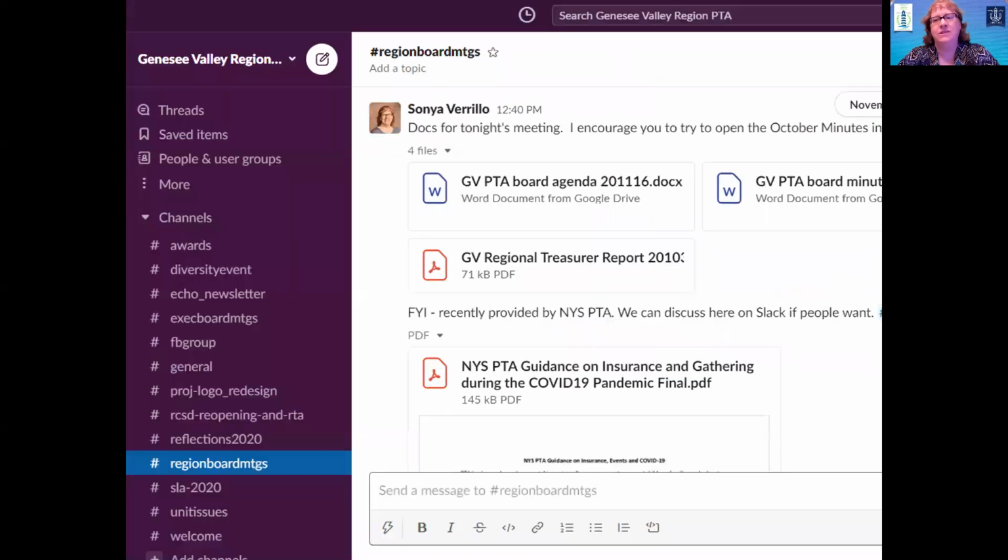Here is an example of a Slack site that I use with my Genesee Valley region board members. You can see how we use it for our region board meeting messages and sending of files.